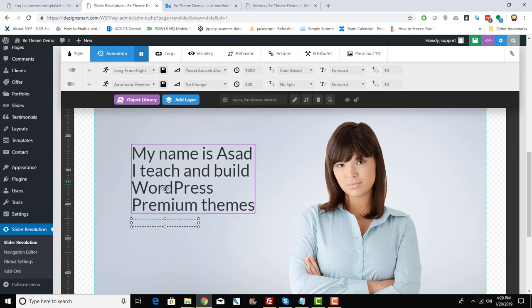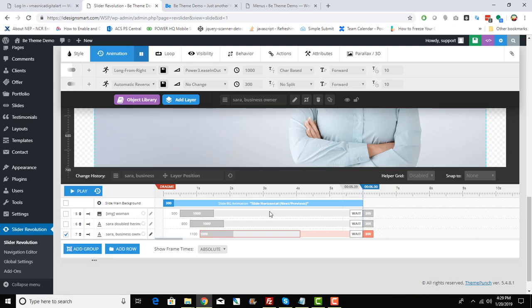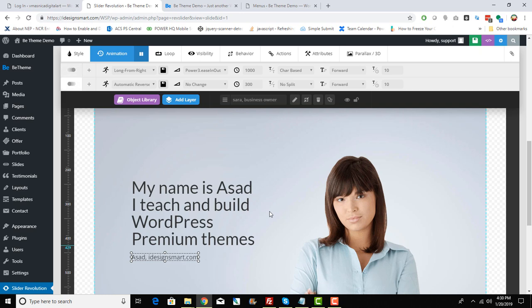You can also slide things, you can move things around, you can even configure them so they react to your mouse movements. So that is very cool, and that is all you can do in Slider Revolution. You don't have to do anything in the BeTheme options. I have another video on Slider Revolution on my channel, and if you want to explore more, you can definitely do that.